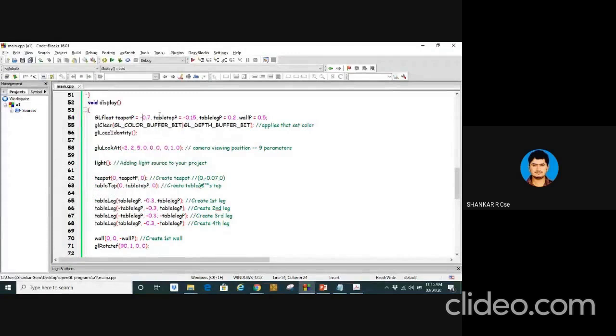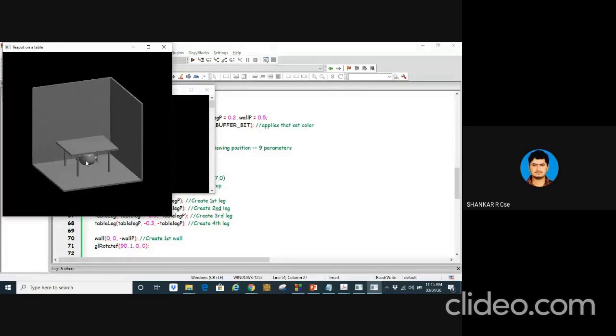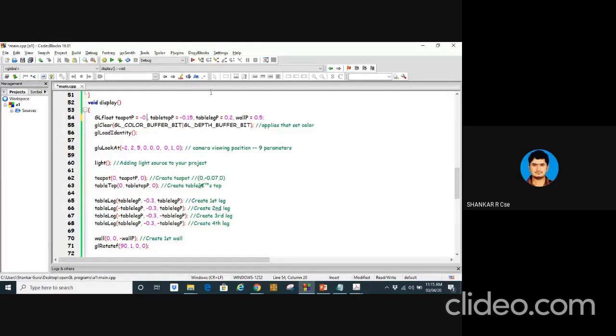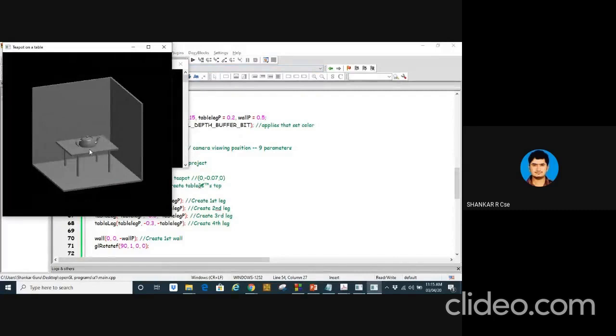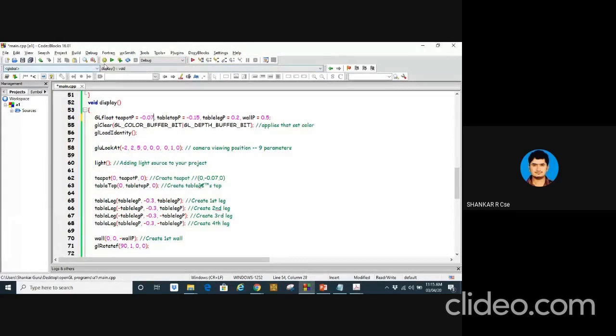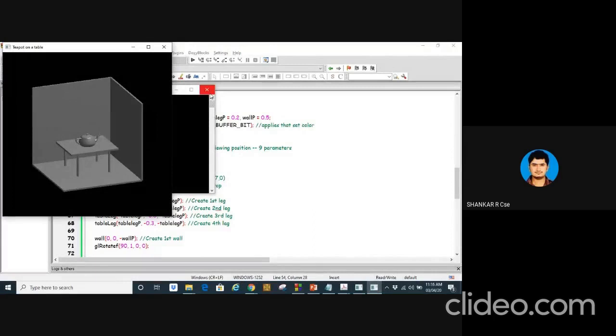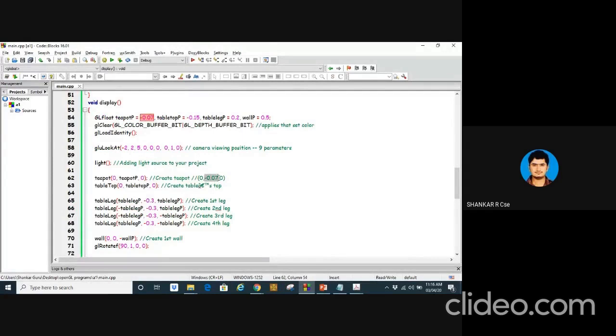So slowly bring it up. Instead of 0.7, make it, let us say, 0.3, and run the program. You will see that the Teapot has slightly come up. And keep doing this. Minus 1, let me say. It has now slightly come up. And I want, let us say, 0.07. And this is how it looks finally. I believe you have got to know what you mean by minus 0.07. Now, Teapot position is your minus 0.07.